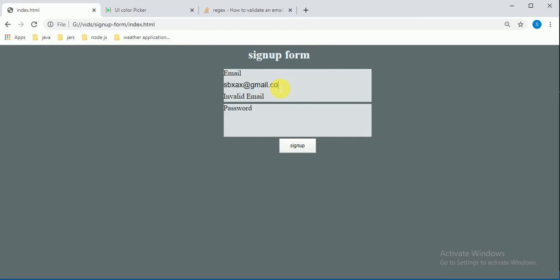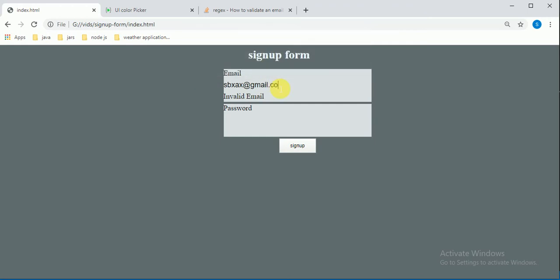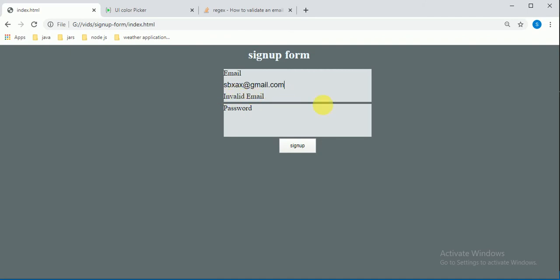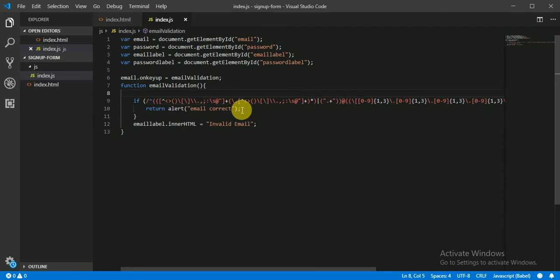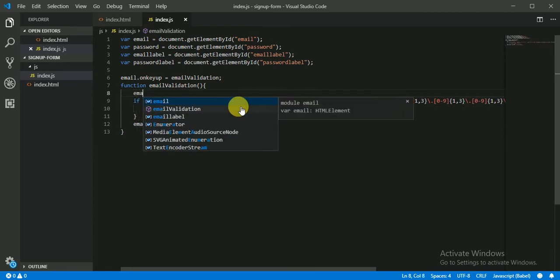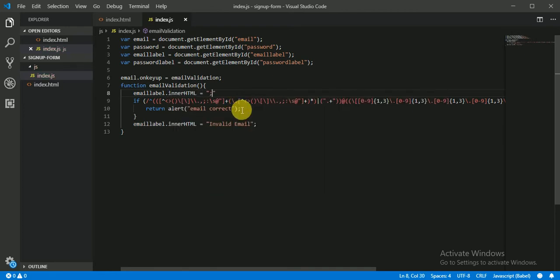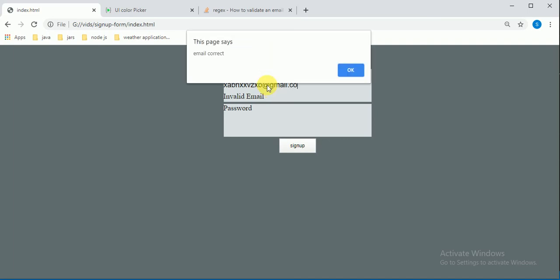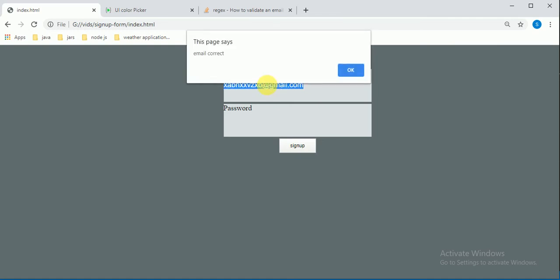Now you can say that because this is co, the email is not correct. That's not so, co is also in the domain, that will be correct. Now if the email is correct, this invalid email message should be removed. So here we write email label dot inner HTML is equal to nothing. Let's refresh this, and we are writing here gmail.com. You can see when our email is correct, the message is hidden.